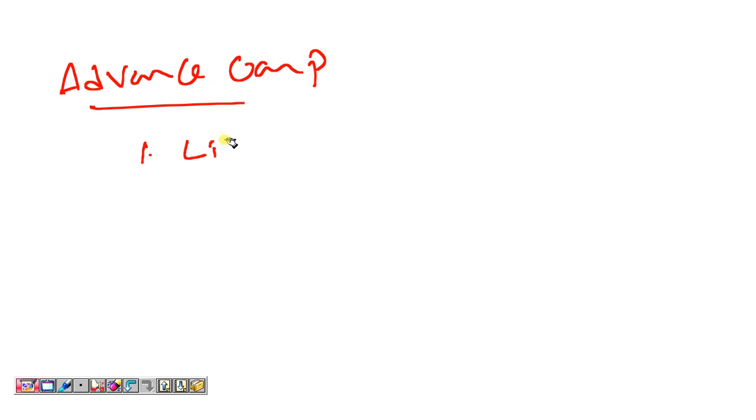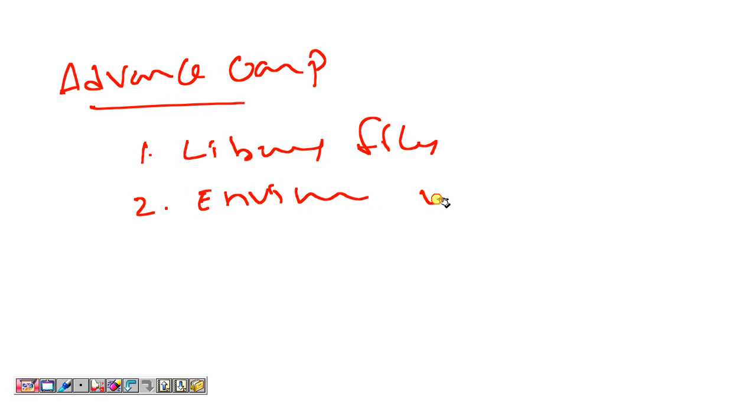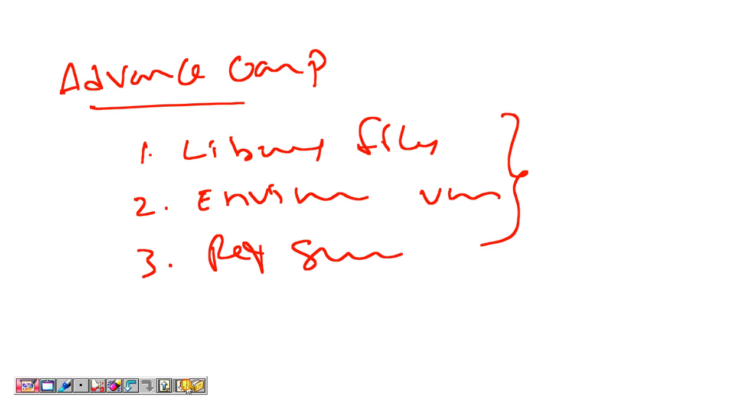And apart from this we need to go for the advanced concepts. What are the advanced concepts? First, library files. After that we can go for environment variables, and third is recovery scenario. Like this we have the advanced concepts. After that we'll go for frameworks. It's a very important concept.